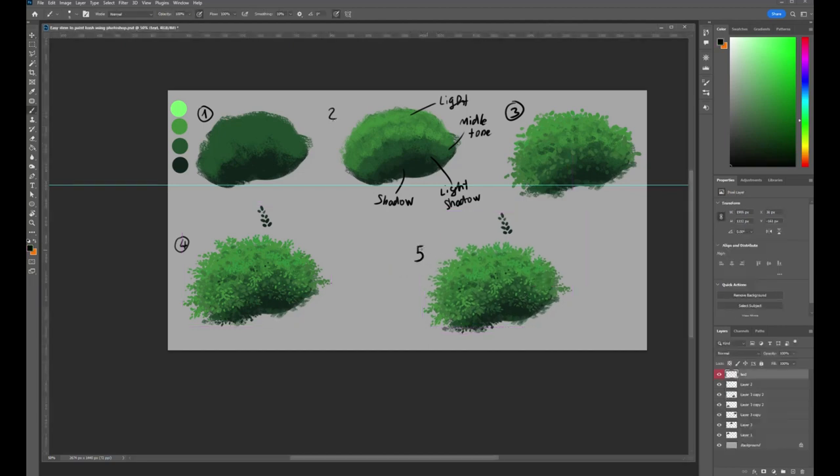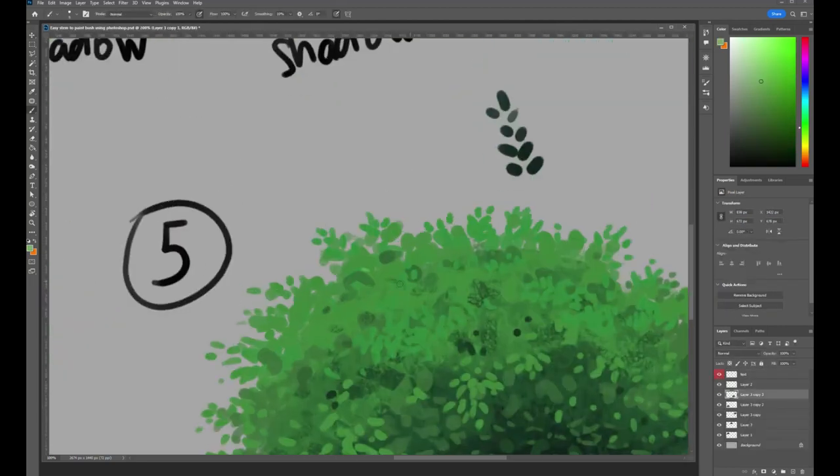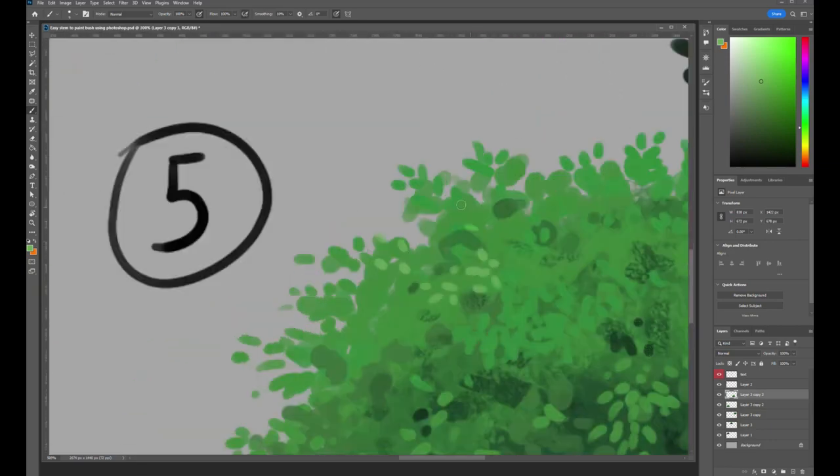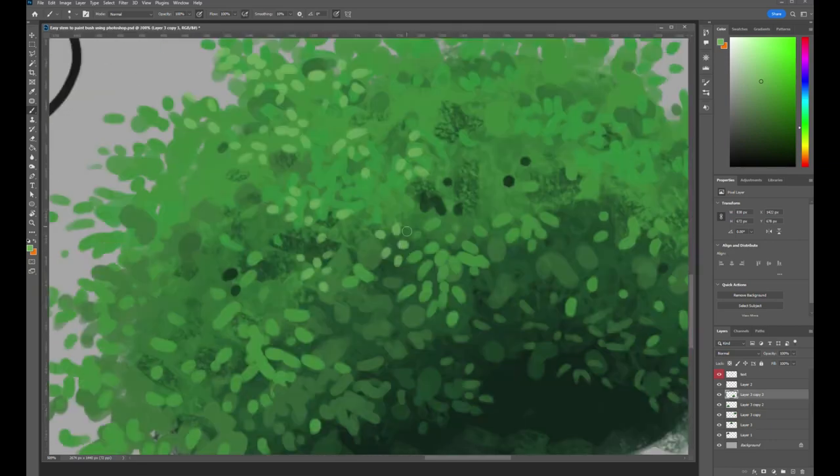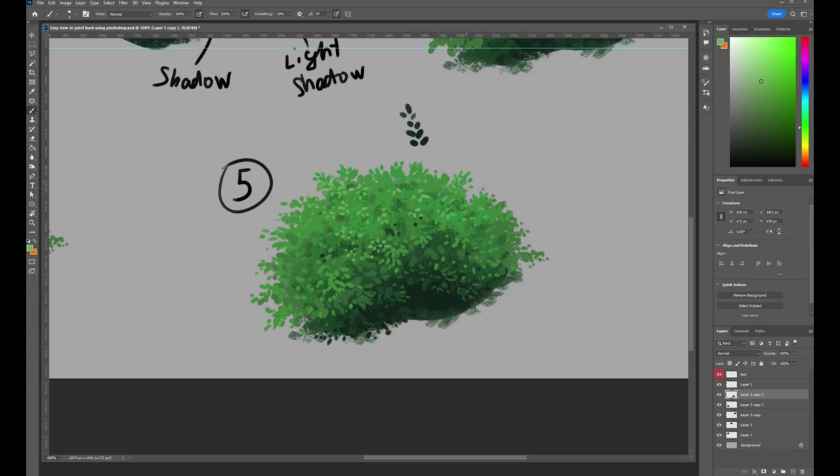Moving on to the fifth stage, the final. We need to focus on the elaboration and detailing of the leaves in the highlights and reflected lights at the darkest side of our bush.